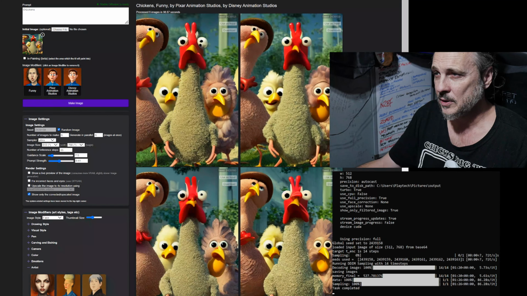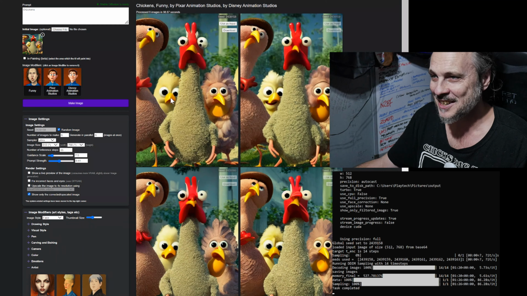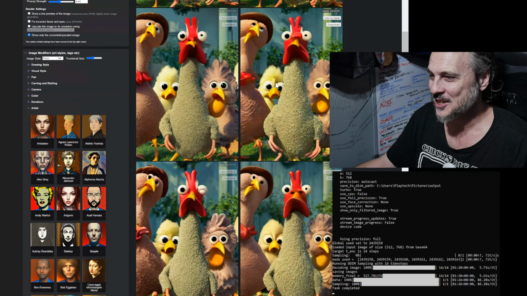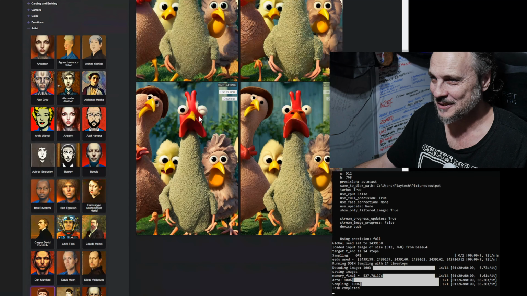So let's have a look at these chickens. You can see it has changed. This background chickens have changed. This one's got a smile now. It's definitely changing the chickens. This is weird. His eyes have gone closed.